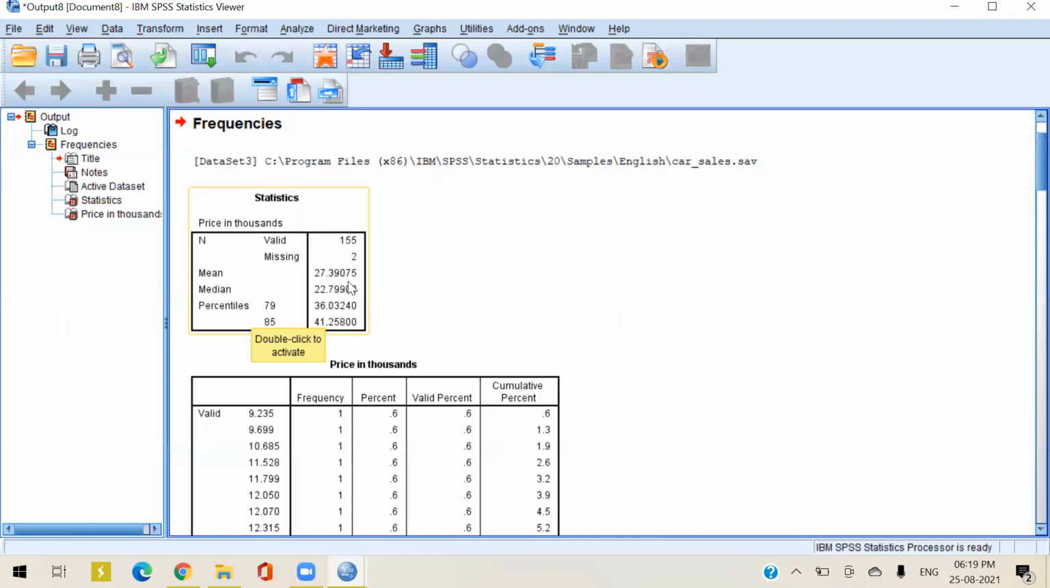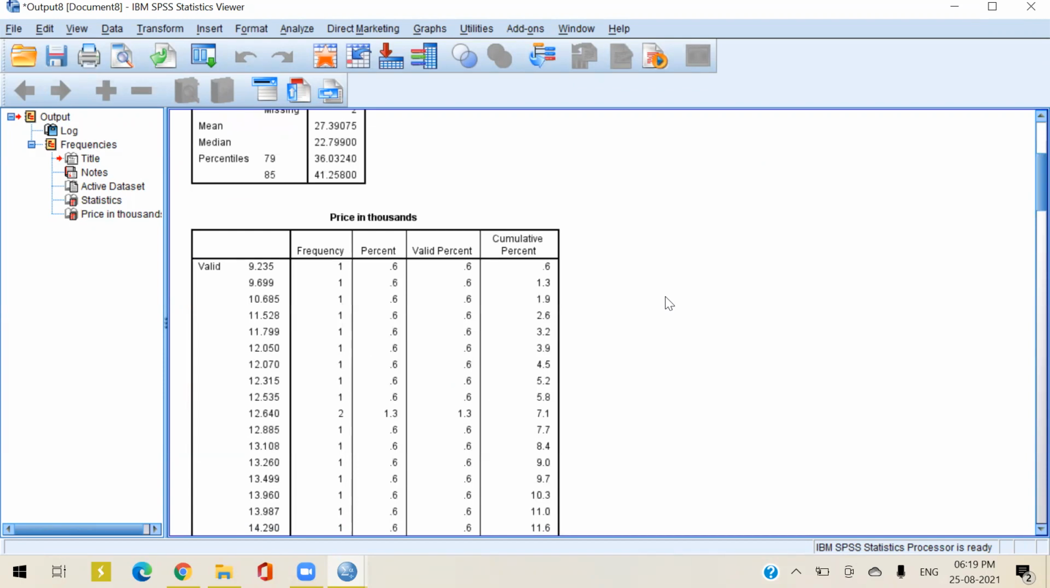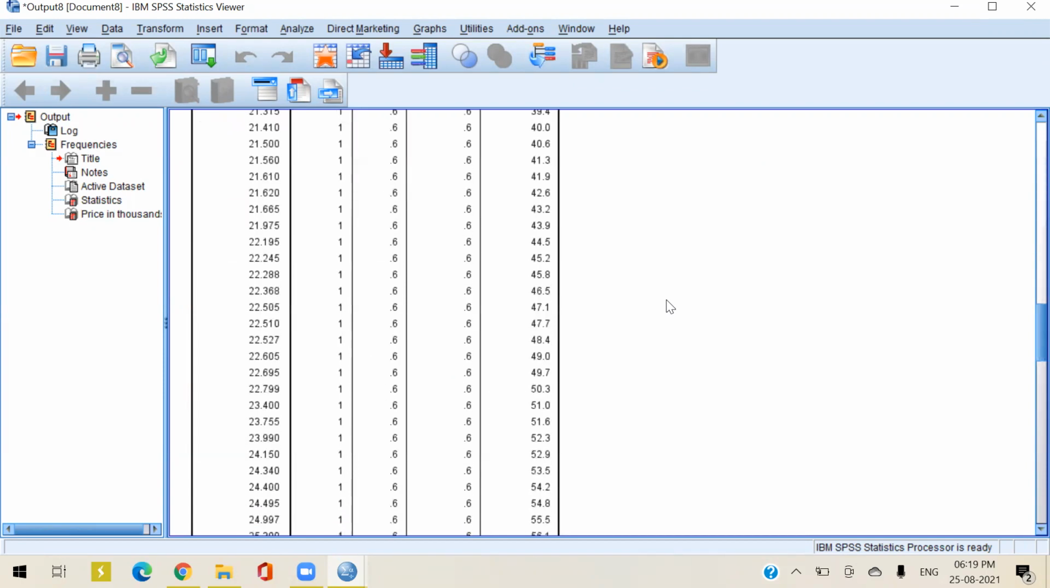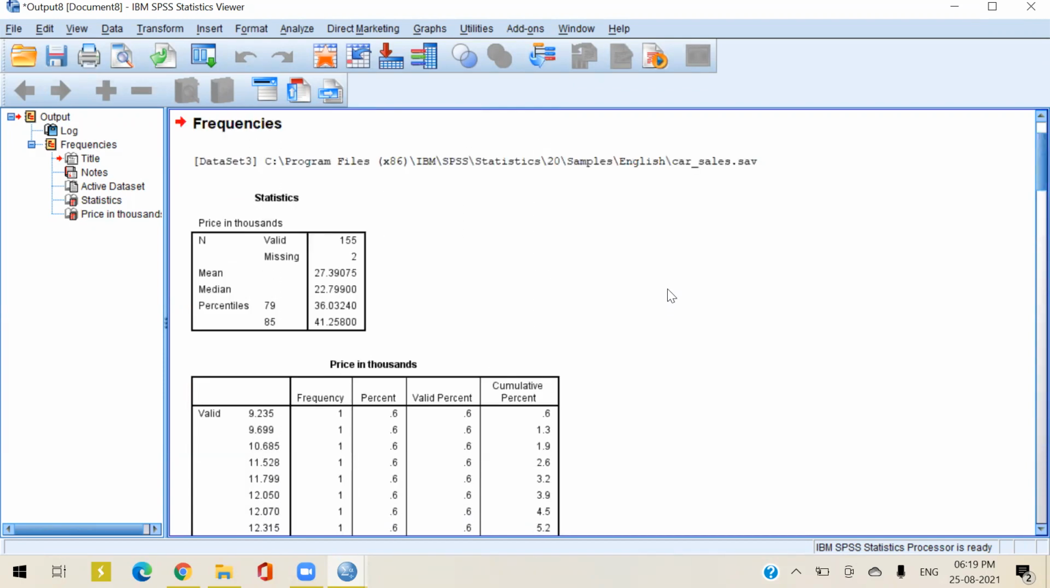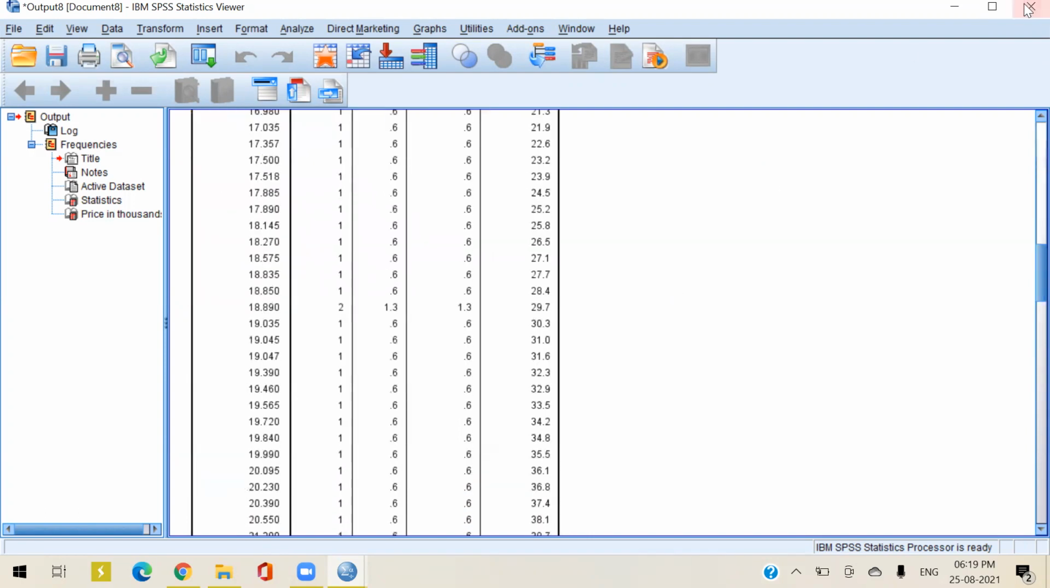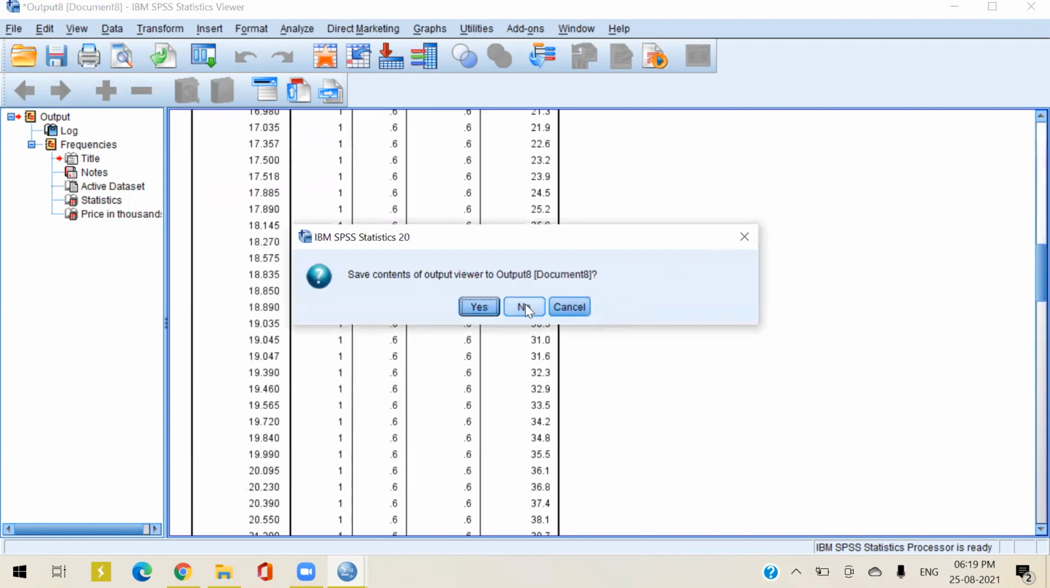So this is the mean value for your price in thousands, and the median value is 22.79 for this particular variable. The 79th percentile is 36.032 for this price in thousands variable, and the 85th percentile got a 41.25 value for this price in thousands variable. So now this is a frequency table. See this. Likewise, you can find the percentile.